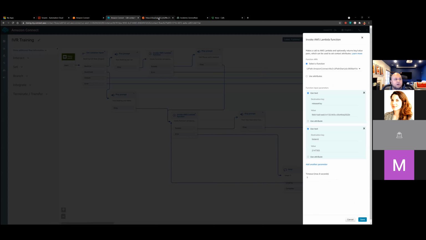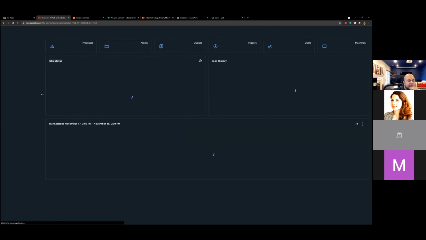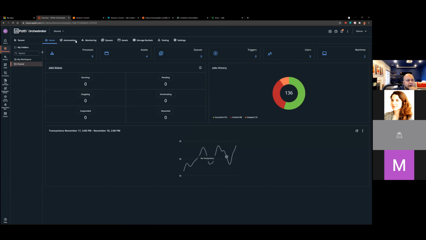So if I go to Orchestrator, yeah, there's a couple of different ways to get the folder ID, but a really simple one is if I go to Orchestrator and if I go to my folder, you'll actually see the parameter within the URL. So where it says FID equals, that's actually my folder ID there. It's a really simple way to get it.